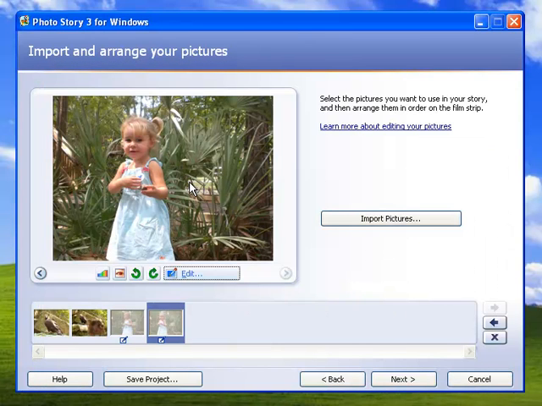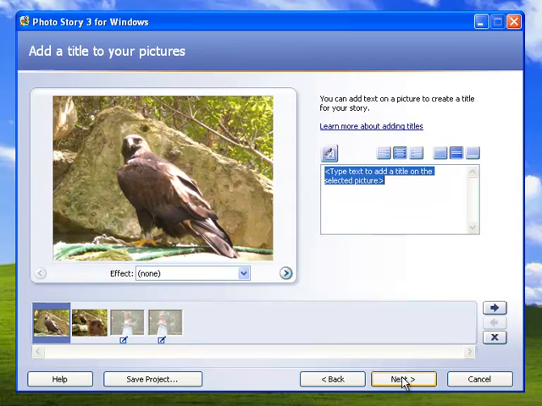After you've imported your pictures and done your editing and put the slides in the position you want, you're going to click next. Here is the part where you're going to be adding a title to your picture if you would like. Say if I wanted to put down on here that this was from the Georgia Southern Wildlife Center, I could put that as my title if I prefer.